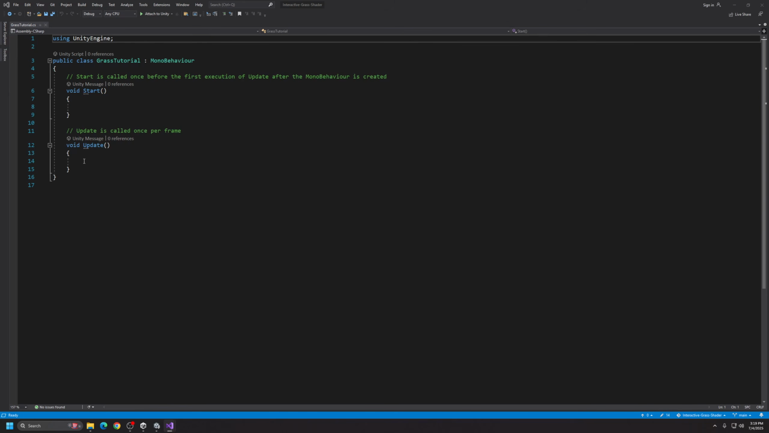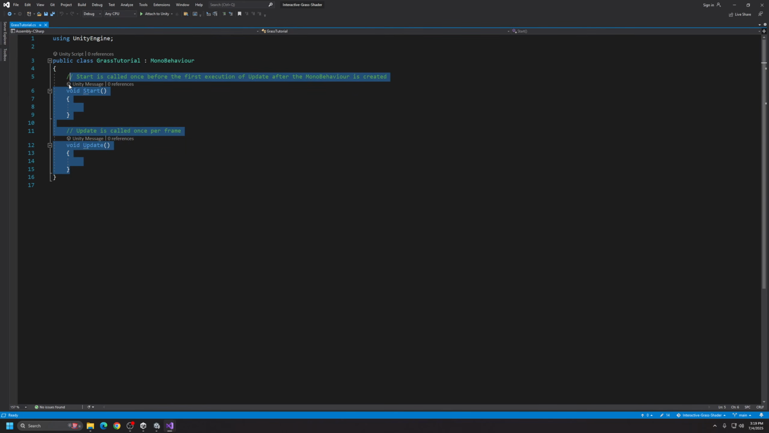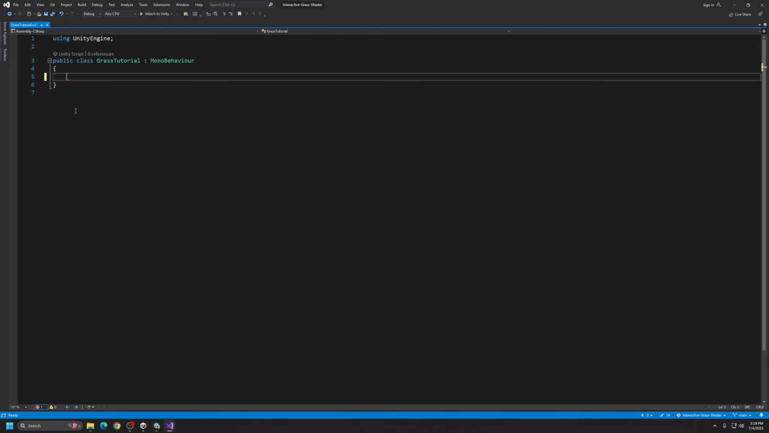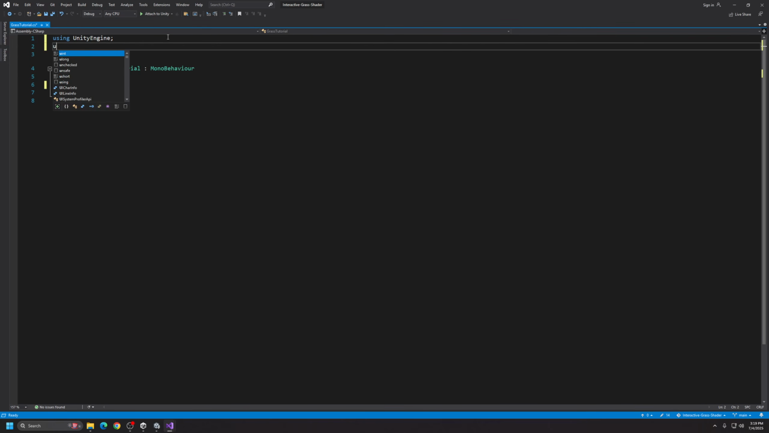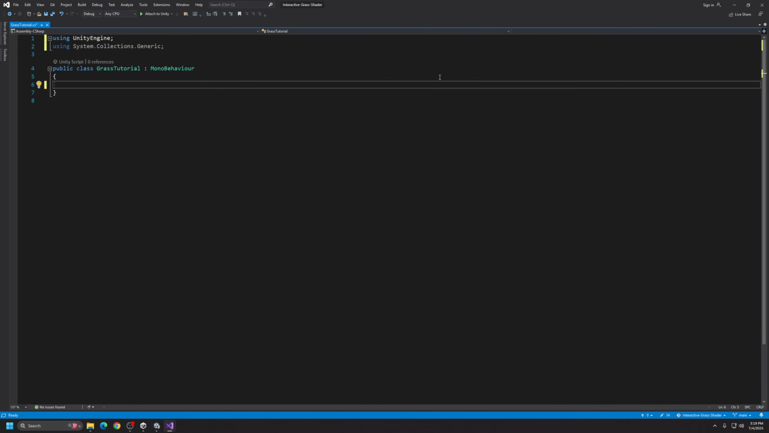And to start, I am going to get rid of the start and update functions here. And up here, I will also be using system.collections.generic. This allows us to use lists. And then in here, we will want a reference to our material. So I will call this grass mat.